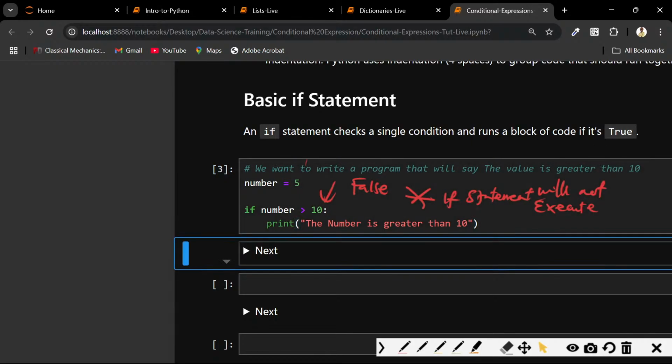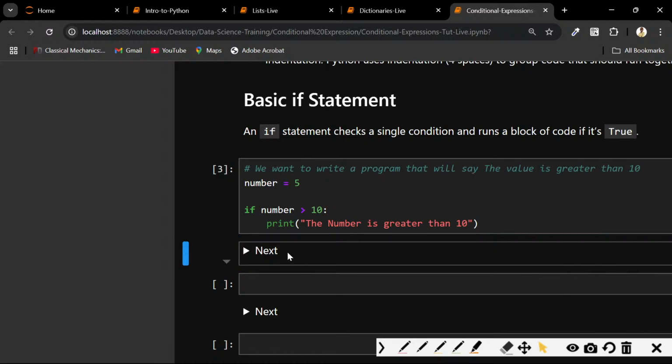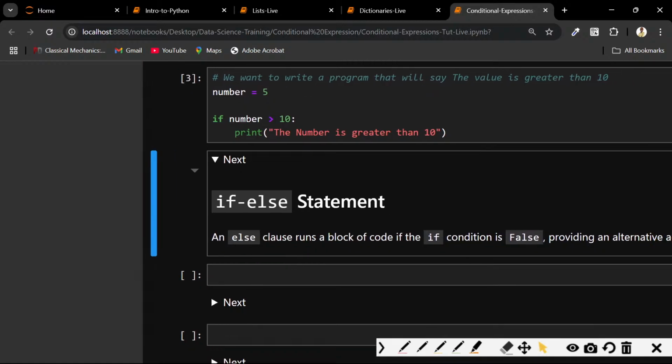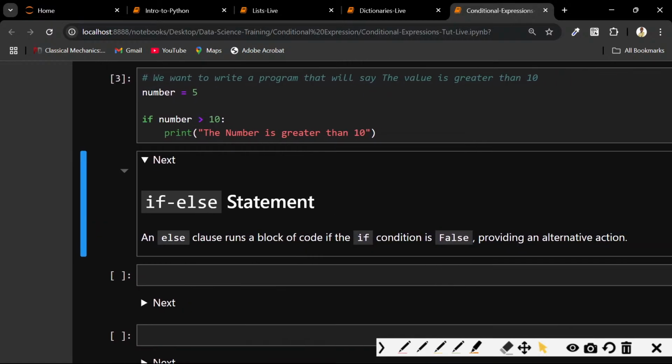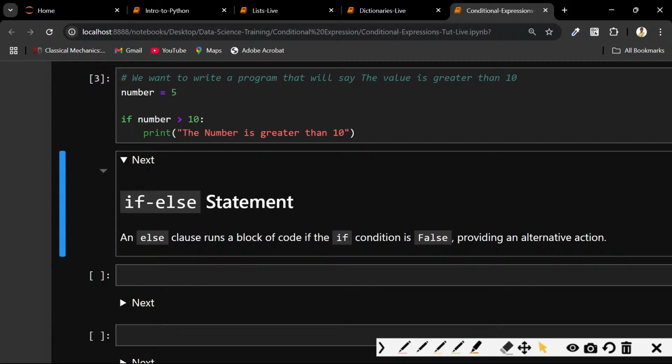Now this introduces us to else. An else clause runs a block of code if the if condition is false. Do you get it? The else clause is more like an additional or alternative action if the if condition is false.